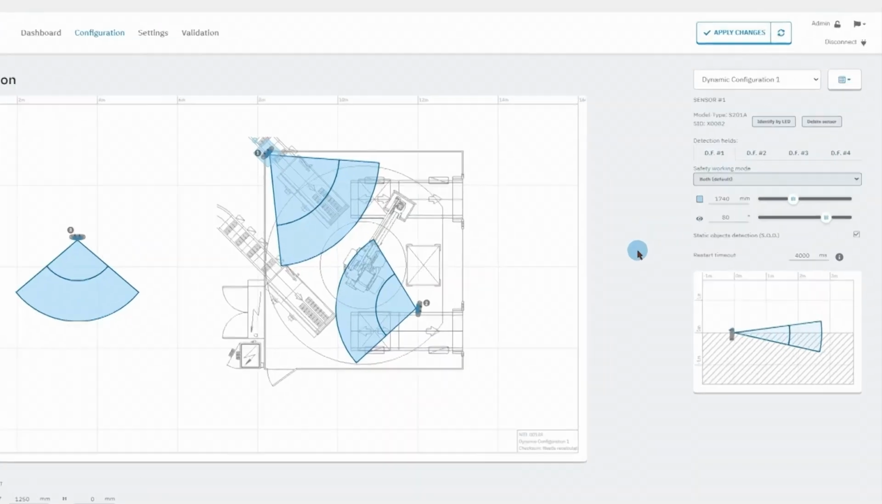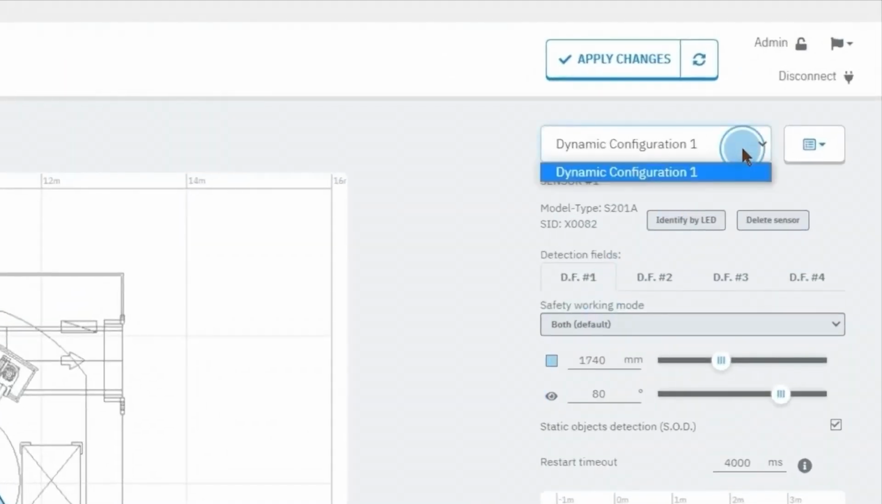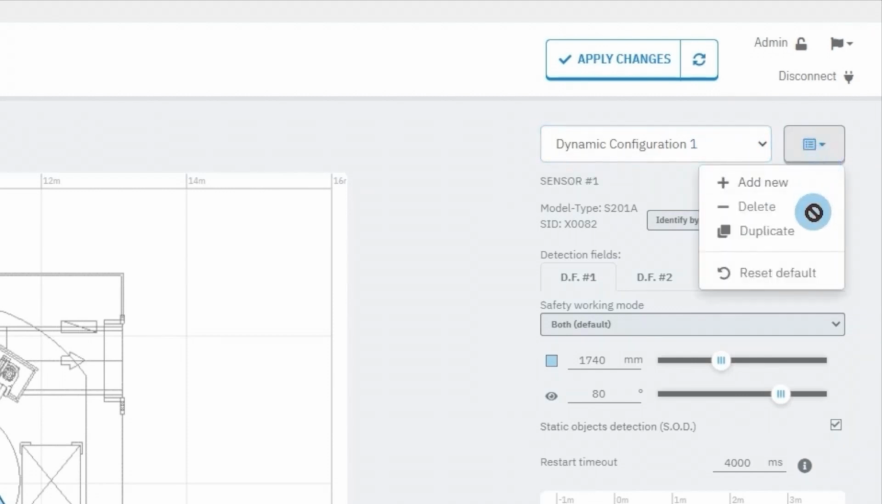Please note that it's possible to create multiple configurations of the sensors and switch dynamically among them in a safe way, via digital inputs or field bus. This drop-down menu serves exactly this purpose. It allows us to add, duplicate, and delete configurations.